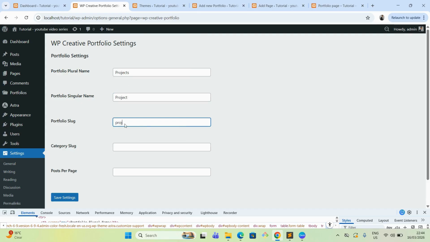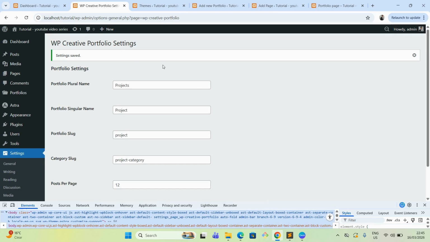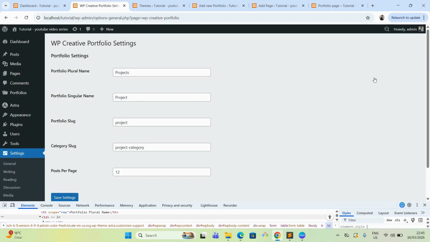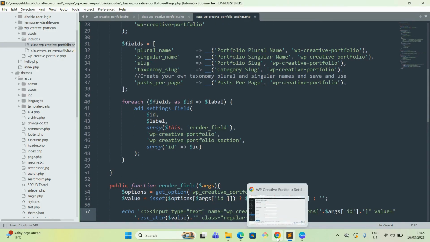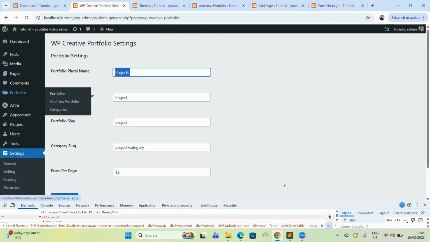We can say project category, and posts per page I can set to 12. And if I save, all of these settings are saved, and if I reload the page, our settings are shown perfectly. So now we have created our options, but how to use those options? Like if we have created projects here, how to show it?